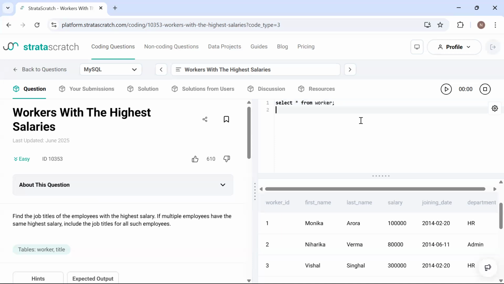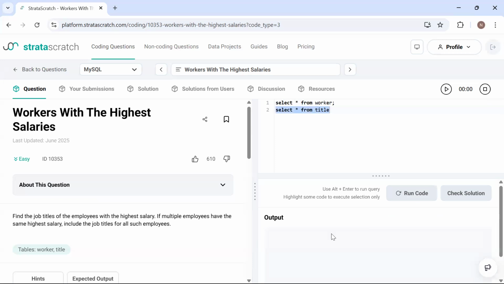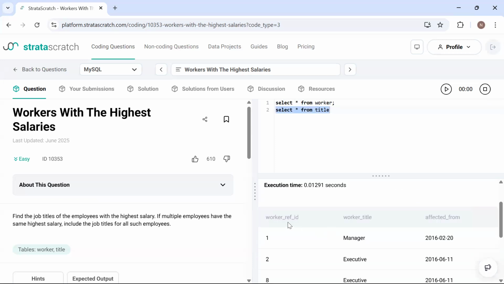Let's quickly see what we have in the title table. Here we have worker reference ID. In the other table we had worker ID, and here it is worker reference ID, so this is the common column on which we can join these two tables. Then we have worker title, which is the title we have to print for the worker who has the highest salary. And this is affected from, the duration from which this title comes into the role.